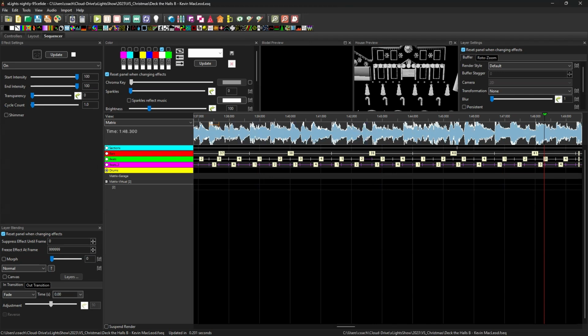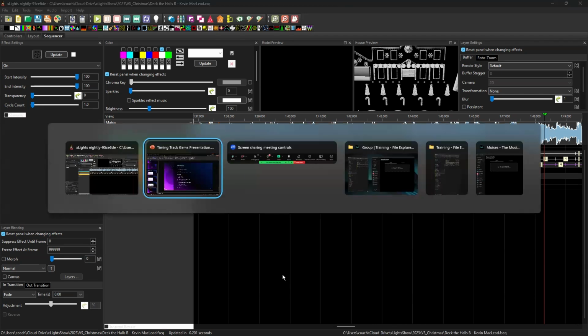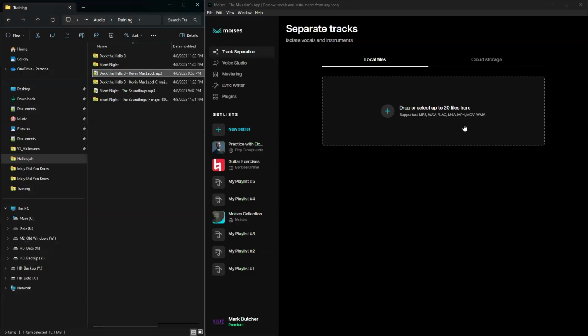Actually, this brings me to one little thing, we're going to skip back. One tool I like to use when I'm doing my custom timing tracks, I use a program called Moises. It's an AI stem splitter, so it splits the tracks. There's a paid version. The free one, you get like 4 or 5 songs per month.